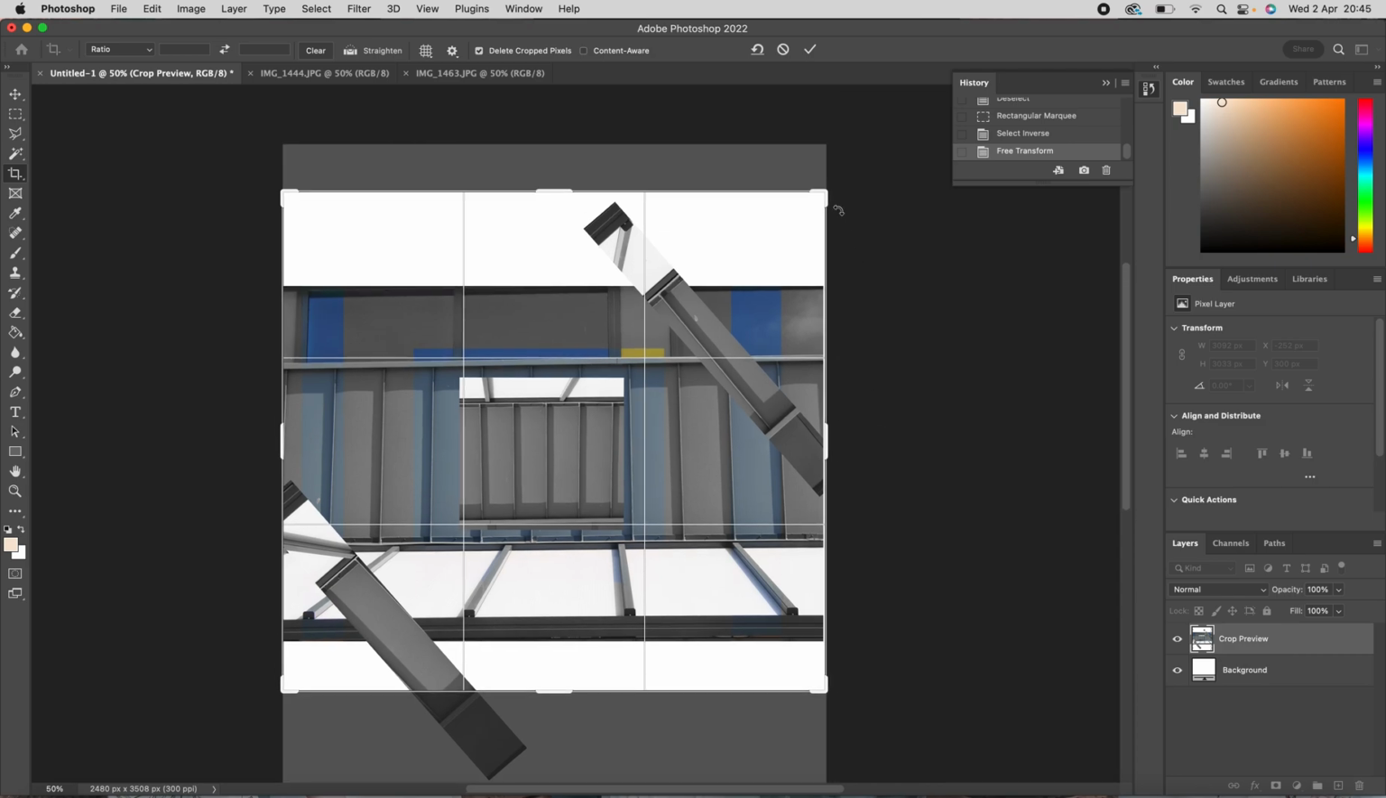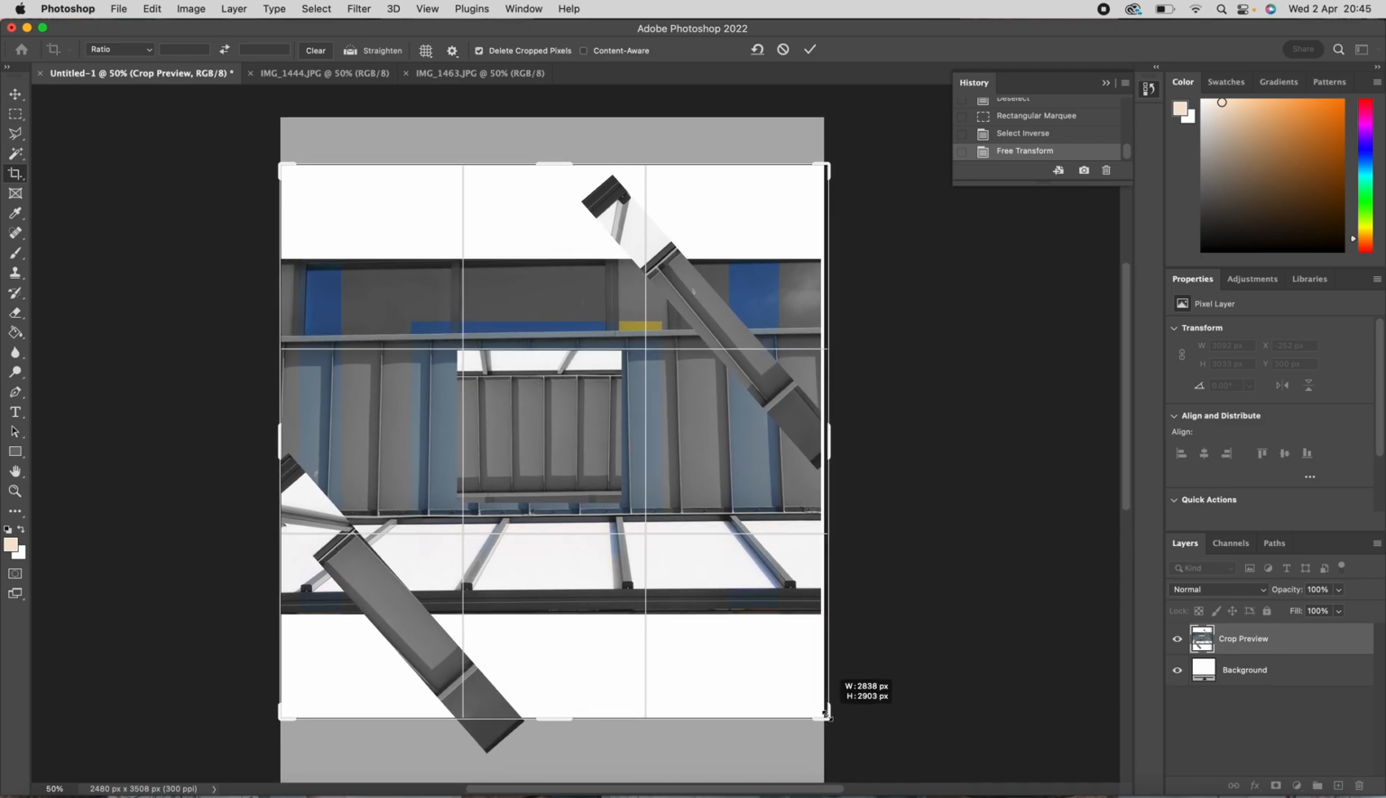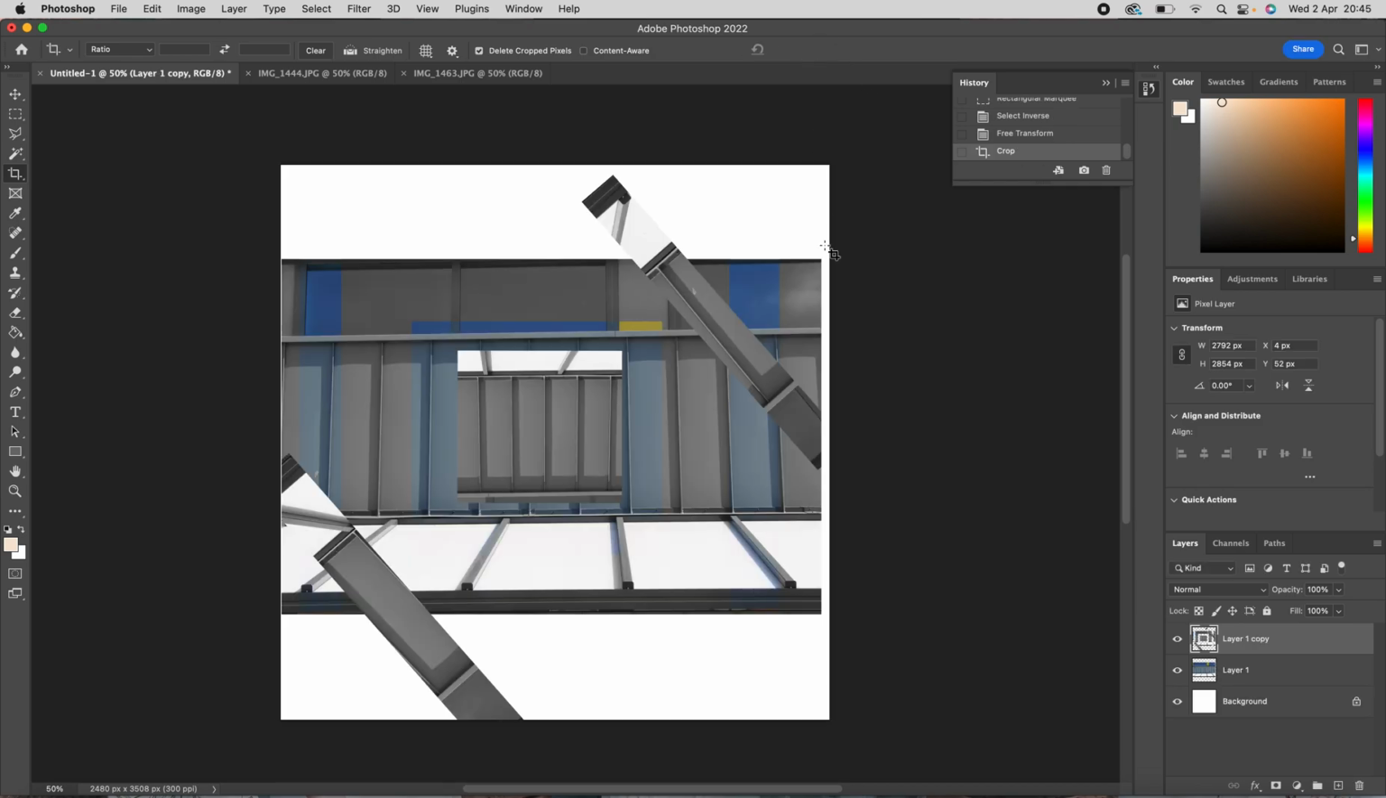And if I'm looking for that symmetry, then perhaps I want to have it a little bit bigger here as well. And then we've got a whole new photo exploring that technique.